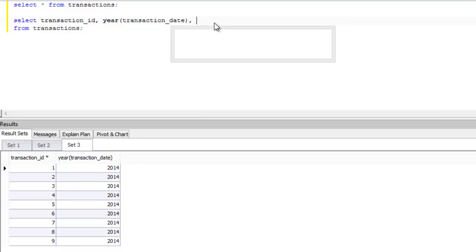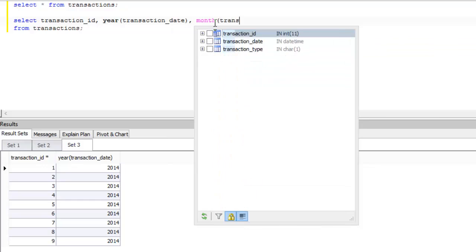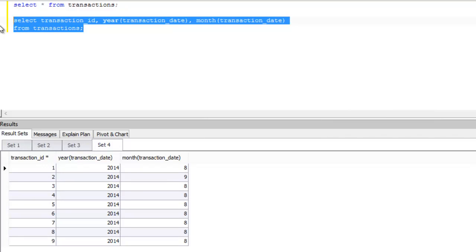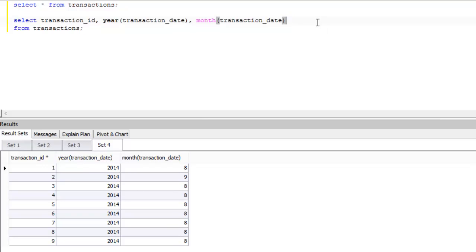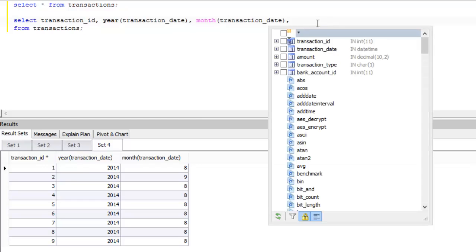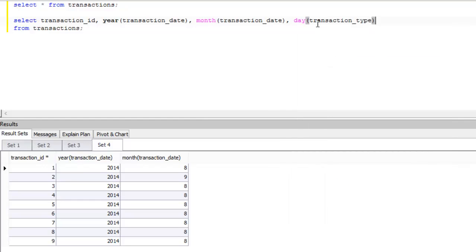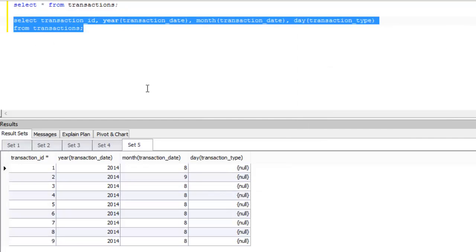So now let me elaborate on that and say month and say transaction date. Then what happens? Interesting. Okay, so now we have 8, 9, 8, 8, 8, 8, 8, 8, 8, etc. So now you can see the date is forming here based on the parts. So we're breaking it up into parts. So then I can say day, I think, is the other one. So transaction type, and let me do a select there.